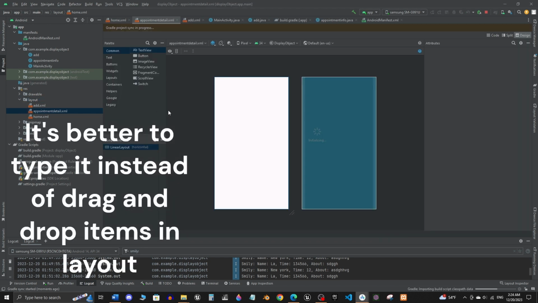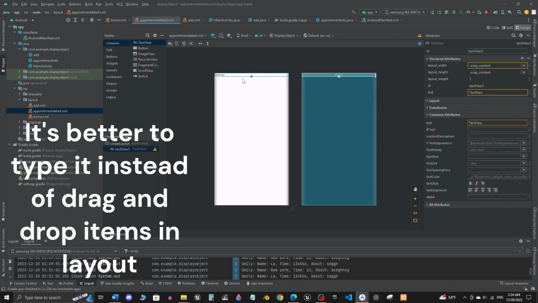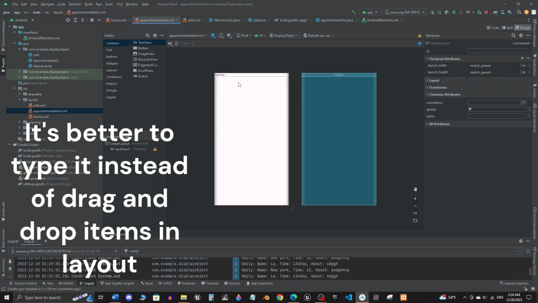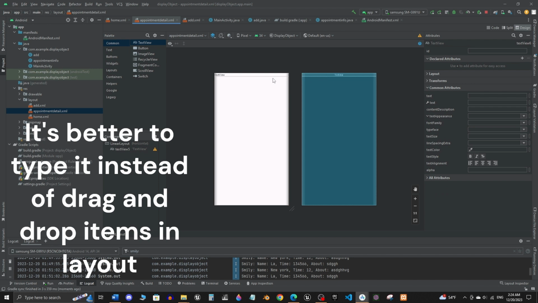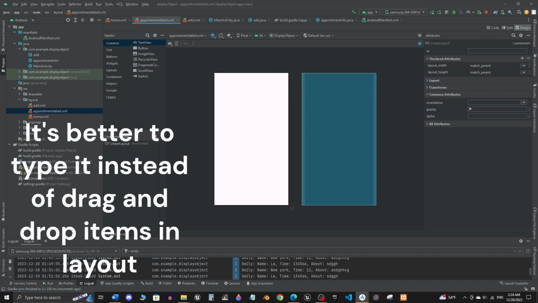So here it is. So we're going to have 3 text views. Oh crap, this looks a little bit weird. Well, I'm just going to copy and paste it.